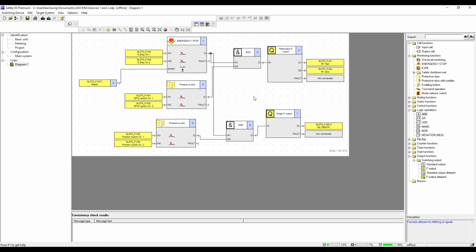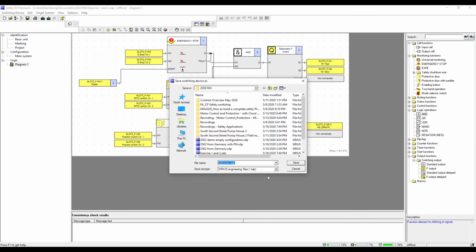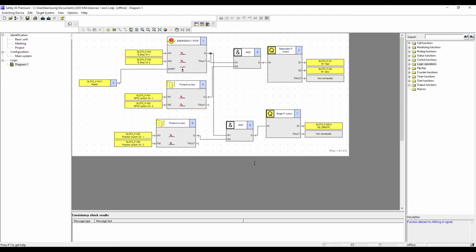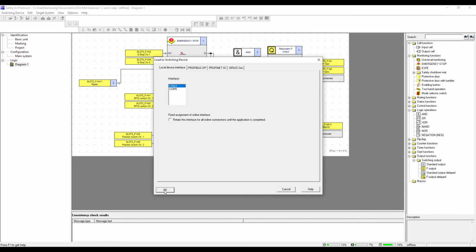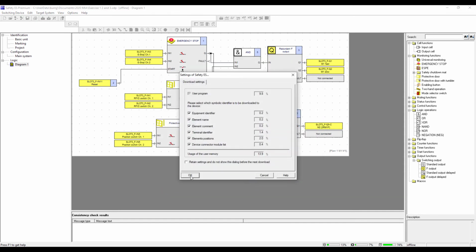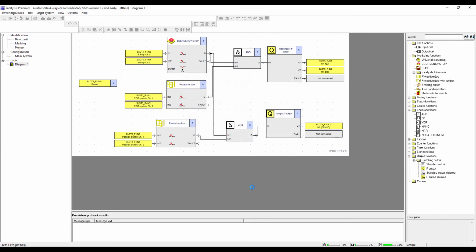So the next step is to save it. So we'll come in here and do save as. And now it's going to be exercise 1, 2, and 3. And now we'll go download that. Again, after we finish downloading, it'll go into online mode. And we'll go test our circuit again.